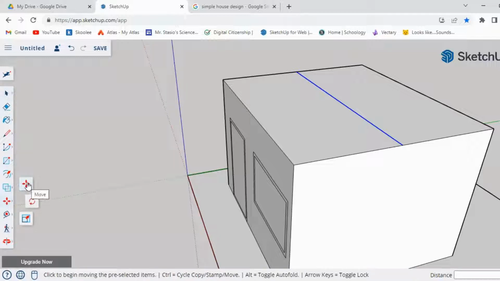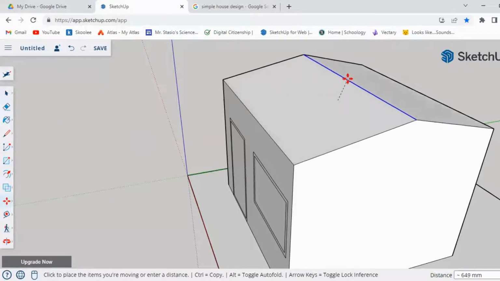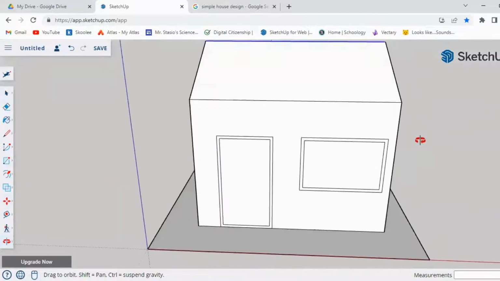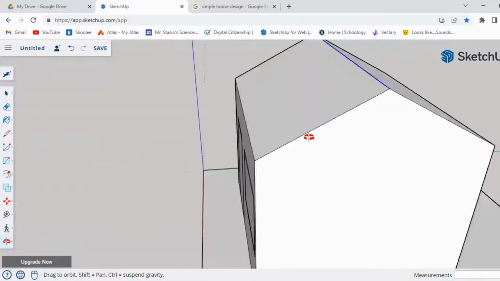You will find the first one, and then you will go back while you're still selecting the line here. You're going to click on this selected line and drag it up. As you see, we have a blue dotted line. It means that you are on the blue axis. So I can turn around my design and see how it looks.